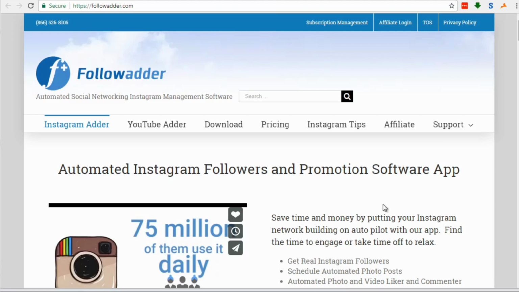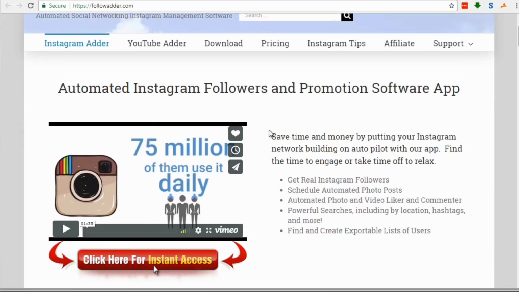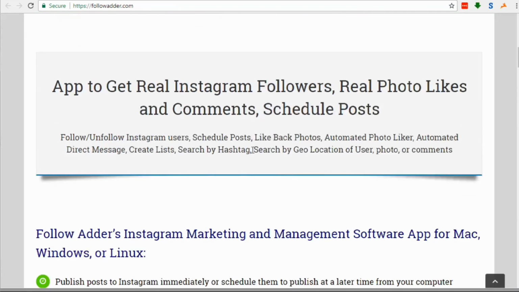All right. So one specific software is called Follow Adder. That's F-O-L-L-O-W-A-D-D-E-R, and this will allow you to basically find Instagram influencers in your niche and then follow them. So you can follow, you can unfollow Instagram users, you can schedule posts, and another way to get more followers is to even post more. So the more you post, the more exposure that you will get, especially if you are piggybacking on hashtags, which we'll talk about later on.